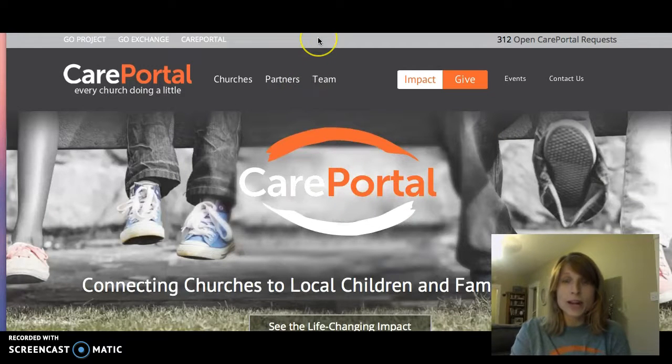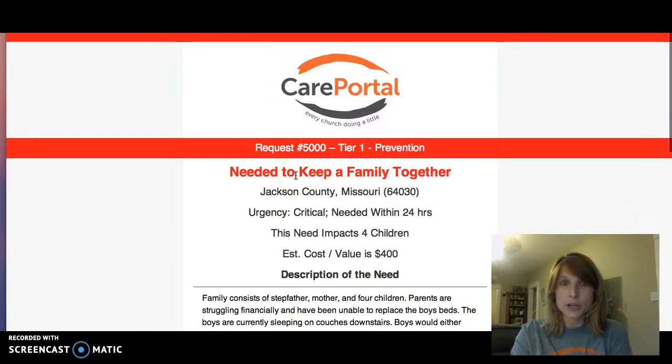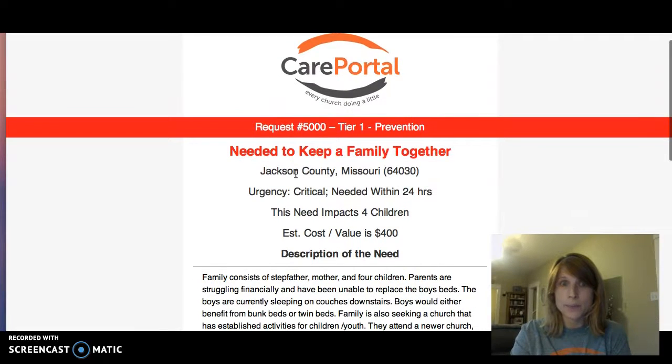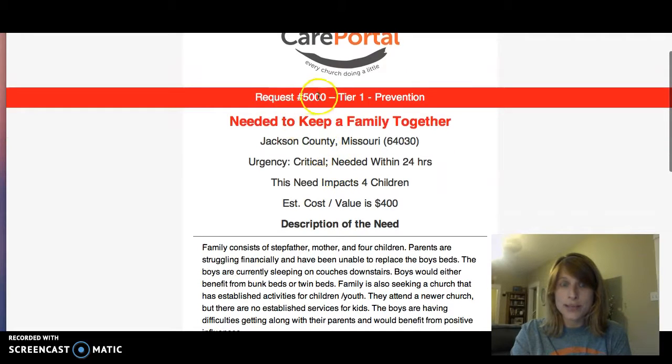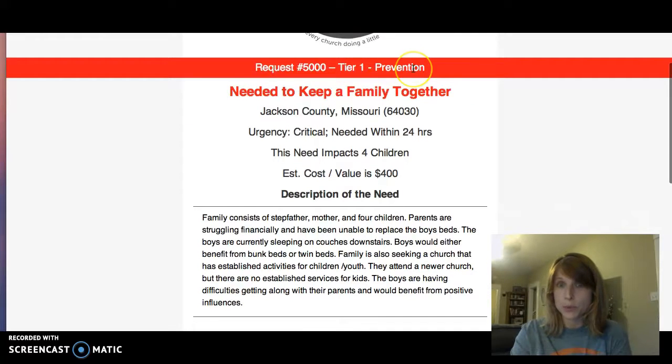Now I'm going to show you what the emails will look like with our new system. So when you receive an email, it's all the same information that you've been used to getting, but this time it'll just look a little bit differently. So here we have what an email will look like coming to you now. You still have the request number, you have whether it's tier 1, and you have what part of the grid it's coming from. So here it's a prevention need.